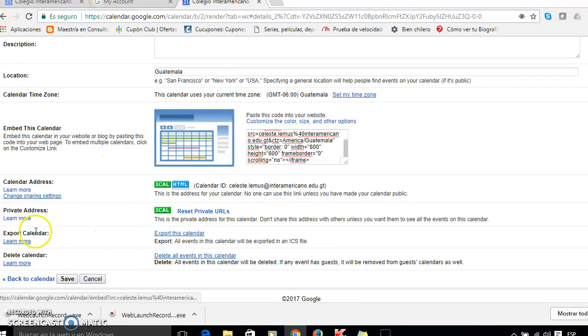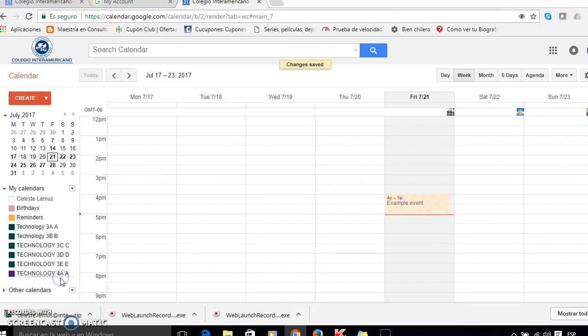Later on, you will be able also to export this calendar, and this one will download another kind of format for your calendar if you want to have it offline and see it anytime you want to. Do not forget that whenever you make changes here on those settings, remember to click on Save. Look up top here, it says changes have been saved.